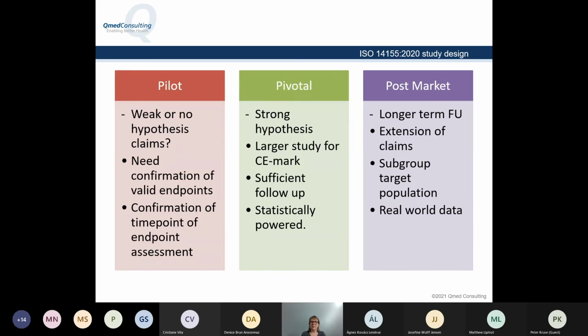So just comparing the different types of studies, for the pilot study, you don't really need confirmation of a valid hypothesis; it's a weak or no hypothesis claim, so no statistics. You need confirmation of valid endpoints, so you're testing out what your endpoint in a later pivotal clinical study could be, and then a confirmation of the time point of endpoint assessment. So when am I going to measure these endpoints? The pivotal study is the classical study with a strong hypothesis. You have a statistical rationale, it's more patients, you have the follow-up that is needed, and it's statistically powered.